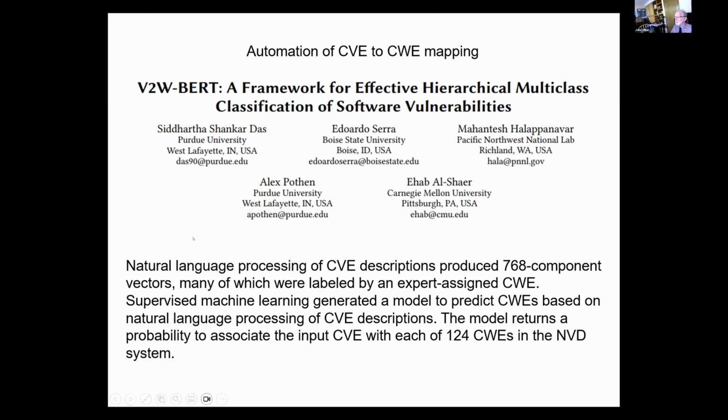The bottom line of this particular direction of research is to do natural language processing on the CVE description, like the one that I showed you in previous slides. This version of that machine learning process results in a vector with 768 components, if you wish, 768 attributes derived from natural language processing of the CVE description. And in general, many of them are labeled by some expert-assigned CWE.